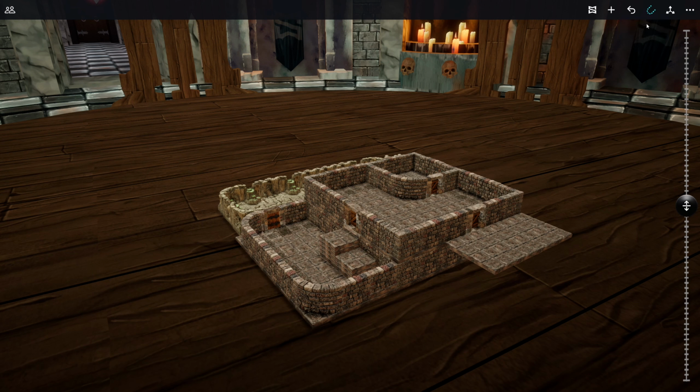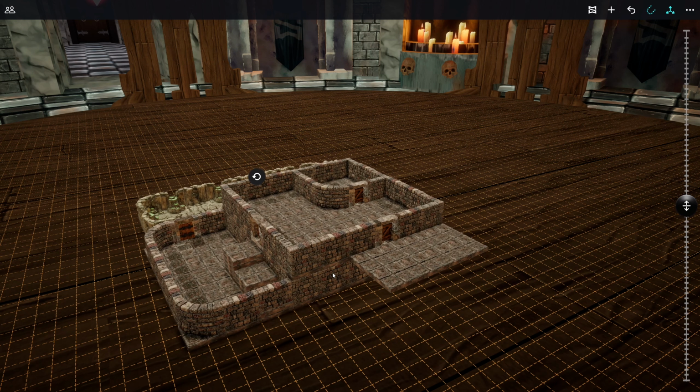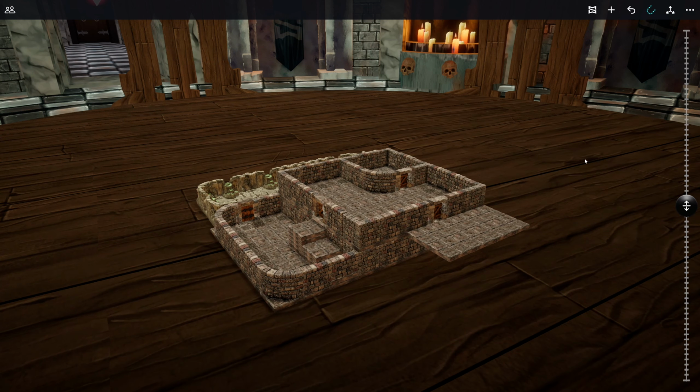And here we have the snap option to quickly choose between snapping or free placing terrain on the table. I'm going to show you more on that one later. The Move Map button right here quickly moves the entire build around the table, and finally, the main menu option.